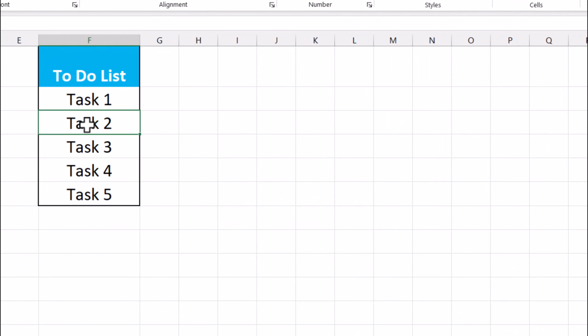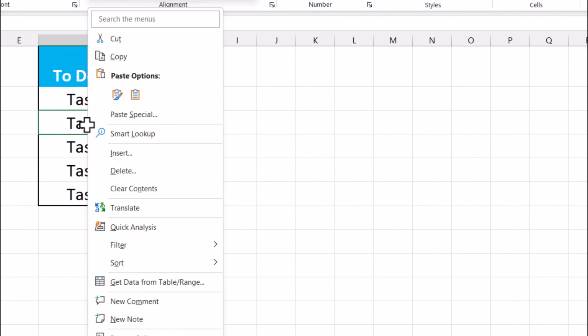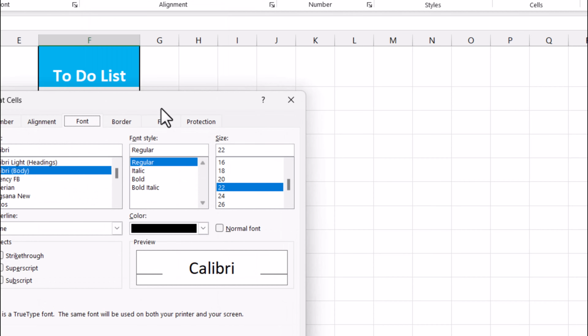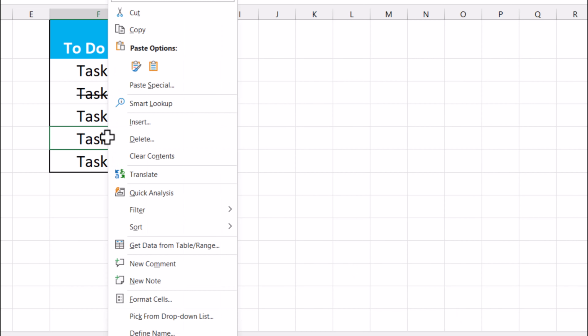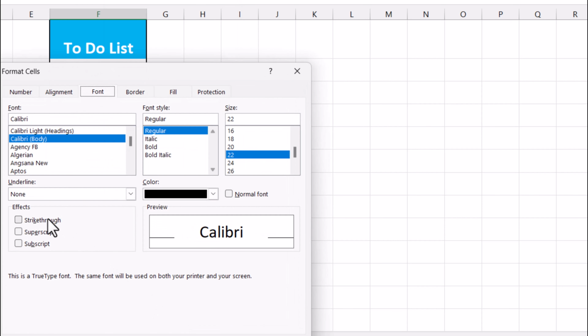This one. So right click on it and choose Format Cells, and here is the option Strikethrough. Select it, then click on OK. Format Cells, then select this effect.